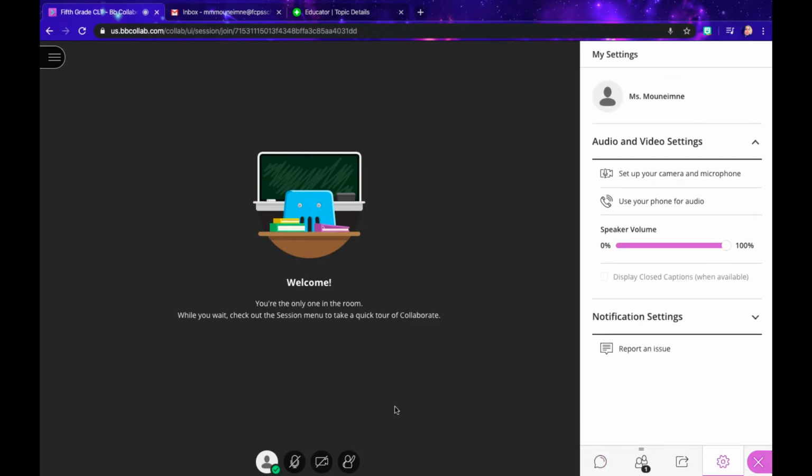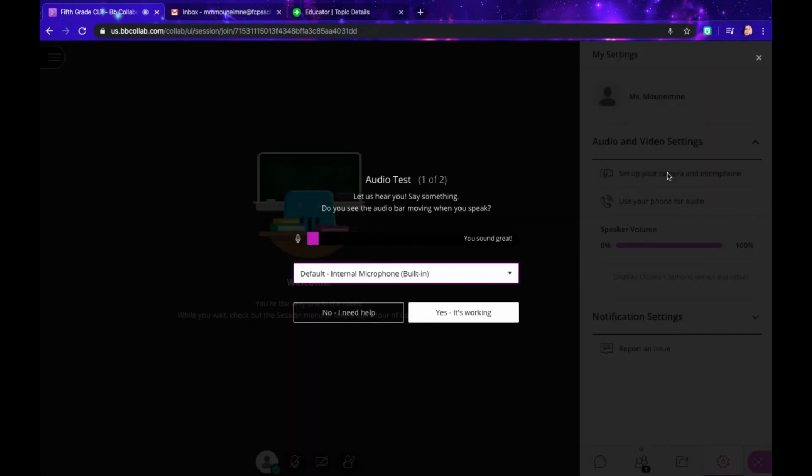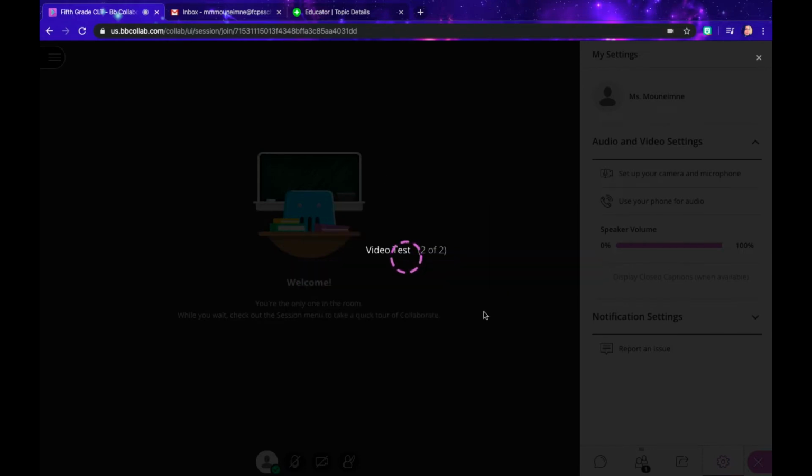To test to see if your microphone and your camera are both working, click on Set Up Your Camera and Microphone. Once you do that, you're going to see a purple bar that's going to be testing your microphone. It's automatically going to detect the microphone on your computer, and you just want to make sure that it's going all the way to that section where it says "You sound great."